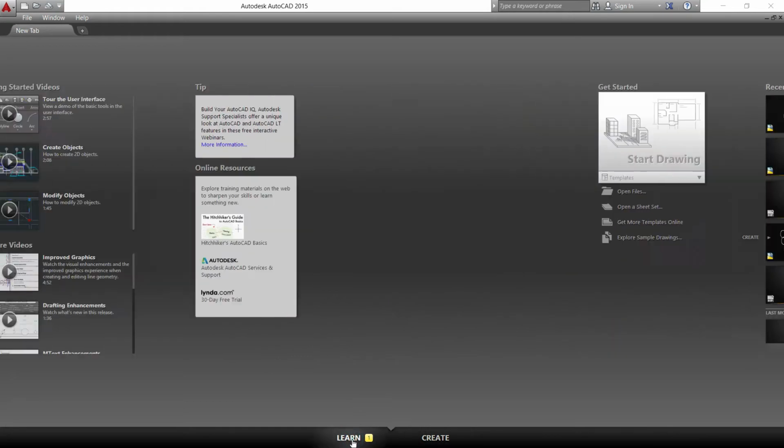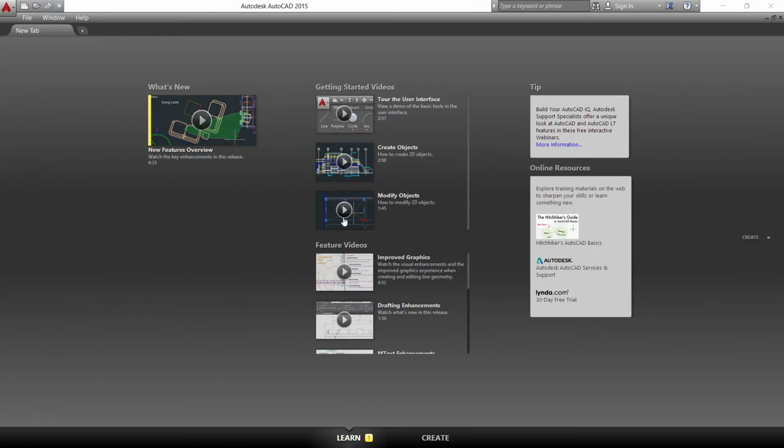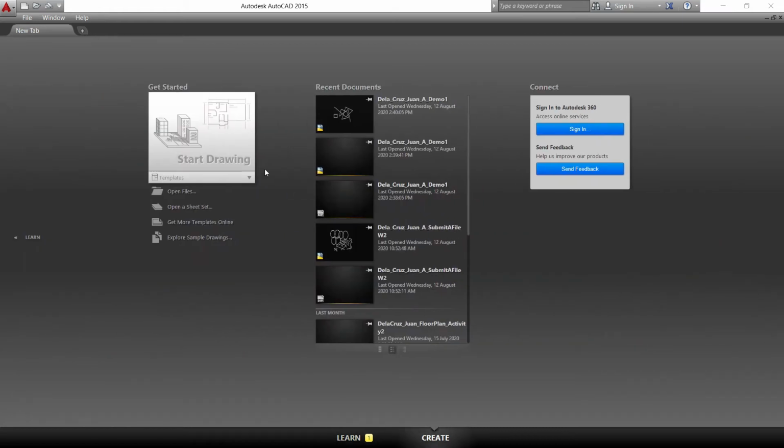If I select the learn, there are some short videos available in AutoCAD. You can watch them, and it's the tour of the user interface. Create objects, these are the drawing tools, and the modify objects, these are the editing commands. Okay, so I'll just go back here under create. I can select this one or this create arrow going to the right. Okay, so I'll select get started.